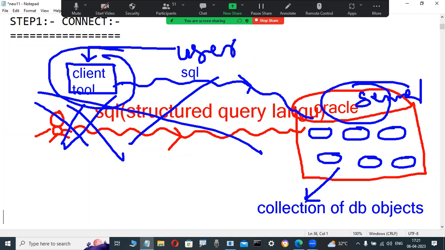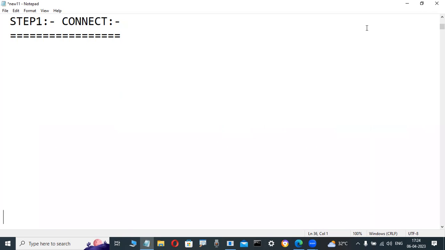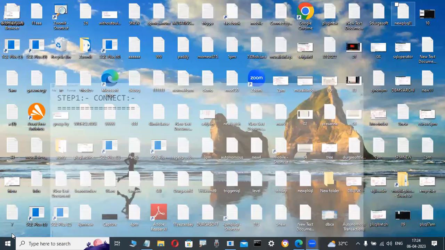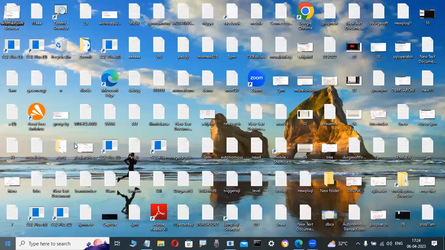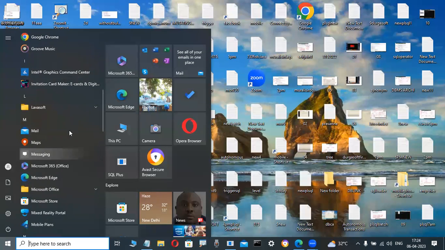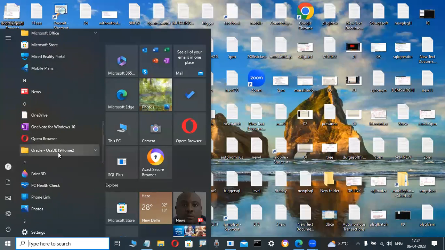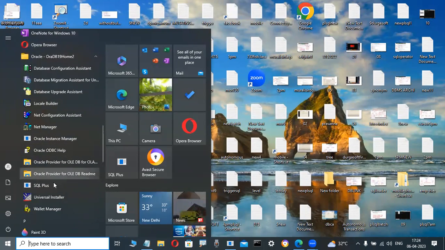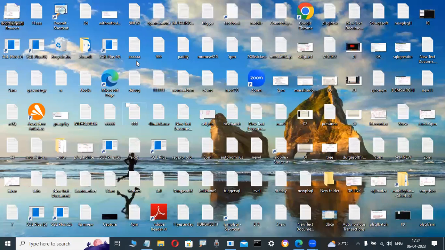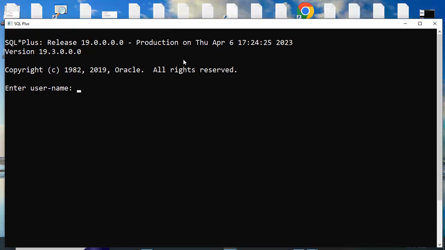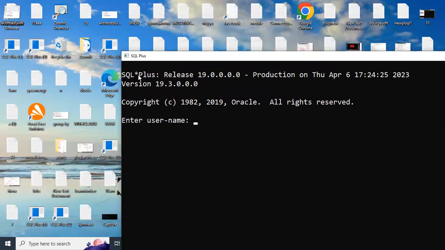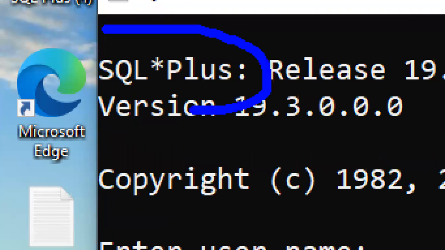That's why some client tool is required. This client tool we don't explicitly install. Whenever we install Oracle software, automatically one tool is created. Observe it here. Suppose I'm installing Oracle software; in the future, you will also install. Here SQL Plus tool is there. This is a GUI tool. I'm not installing it separately; when I install Oracle software, automatically this tool is created. SQL Plus, or SQL*Plus, is a client tool.